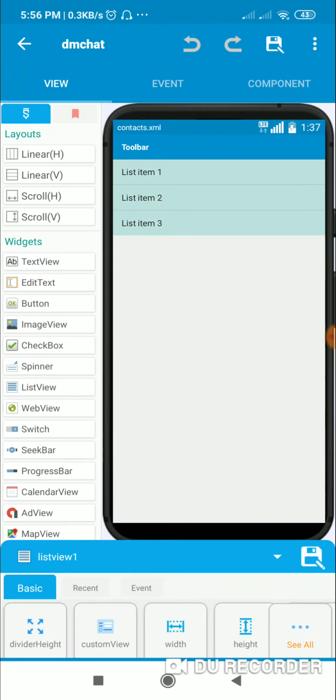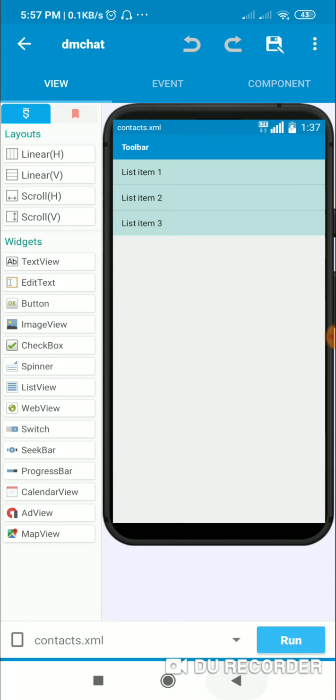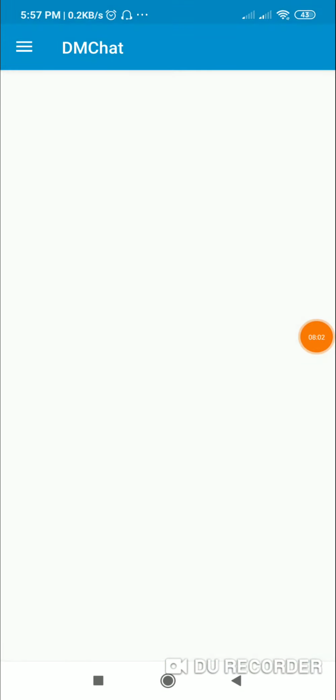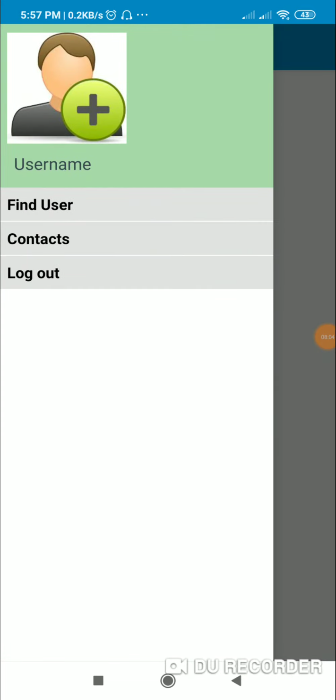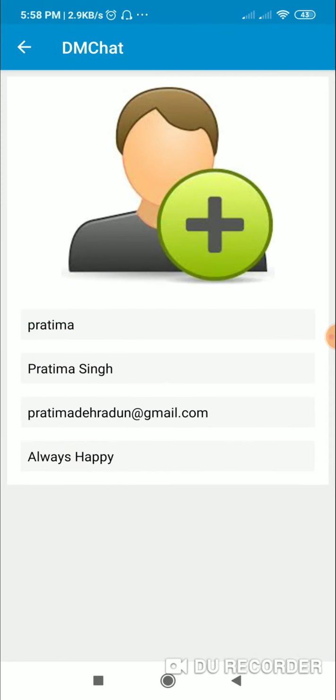And for this list view I have set the padding to 0. Now let's check the app. So here is the app, and here it takes some time to load the username, and now when I click on contacts it will display all the 3 contacts, and here you can see the contacts with the email and the images, and when I click on any of the items it takes me to the profile of that user.